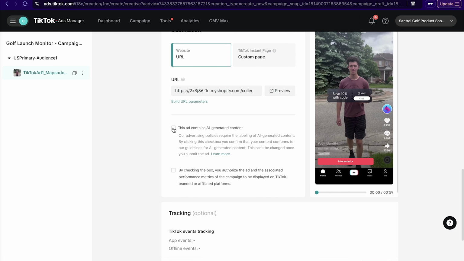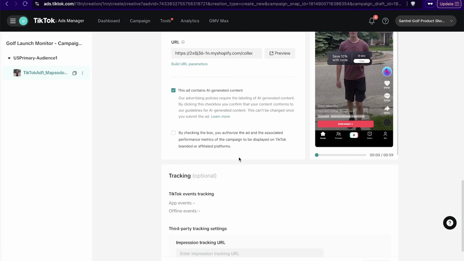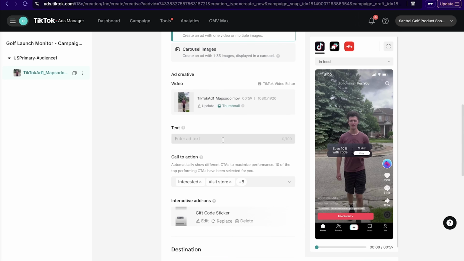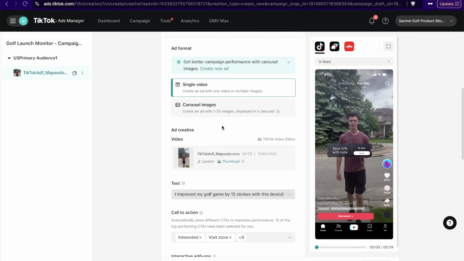And then down here, this ad does in fact contain AI generated content, so I will be selecting that. But if you filmed it yourself, of course, you will not need to select that. And we can authorize the ad to be associated with performance metrics. And of course, we want to make sure we have some text for this ad as well. So for this ad, I'm just going to say that right there.